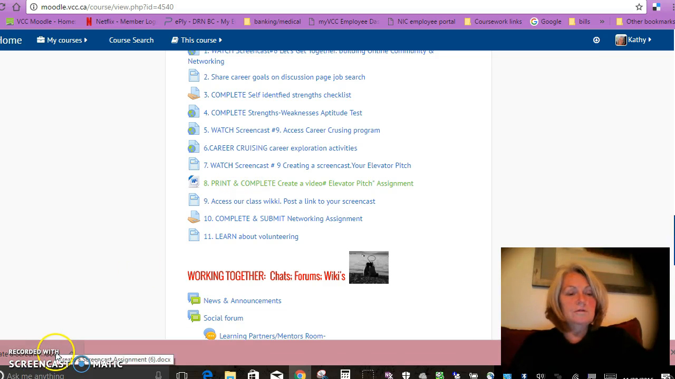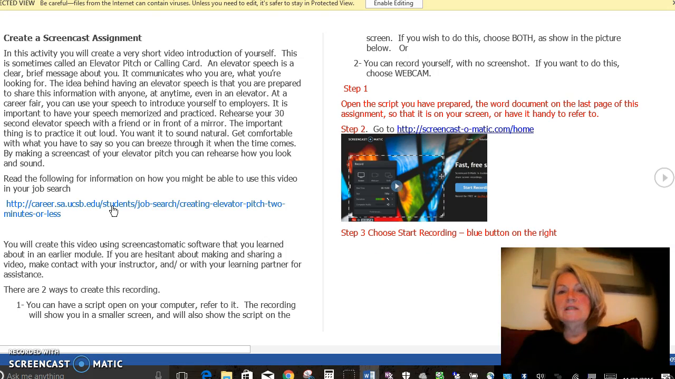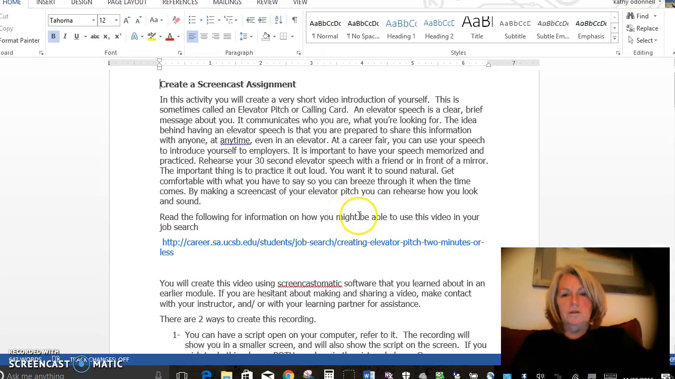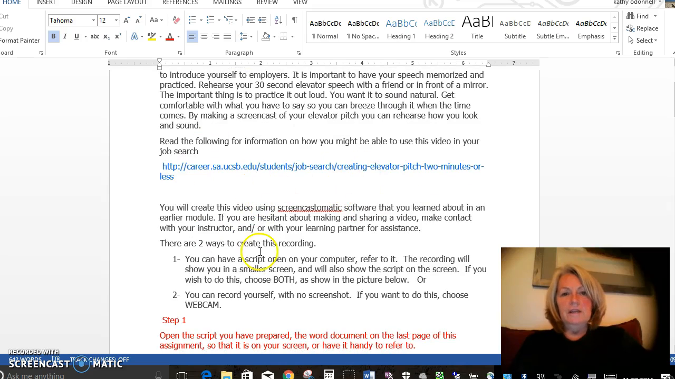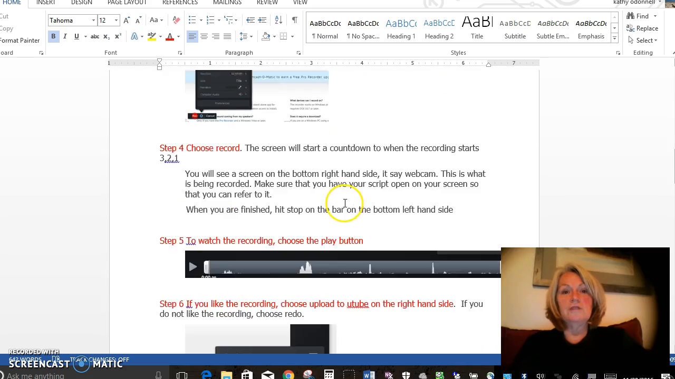So I'll show it to you. Let's open that up. There's a Word document. It says read and print because it has detailed instructions on how to use Screencast-O-Matic. So I suggest you print that off. There's some reading here on what an elevator pitch is and how it could be used in job search. And then here you have the instructions on how to use Screencast-O-Matic.